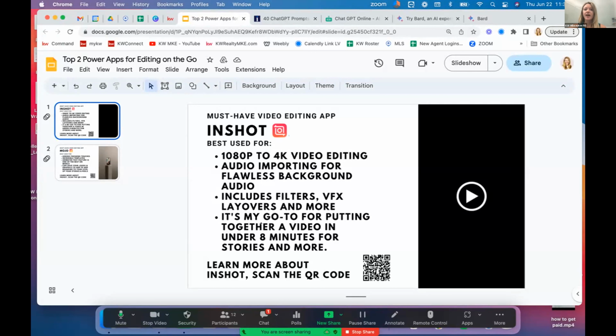It has audio importing for flawless background audio, so you can include a lot of overlays of different audio in your videos. You can do filters, and you can do VFX layovers. It's his go-to for putting together a video in under 8 minutes for your stories or your reels. If you want to scan that QR code, that'll take you to download the app. Again, it's called InShot. And here's a quick video example of something that was created in InShot.